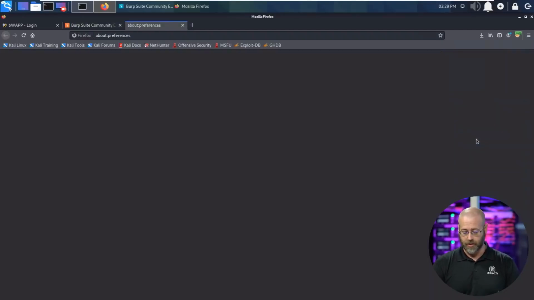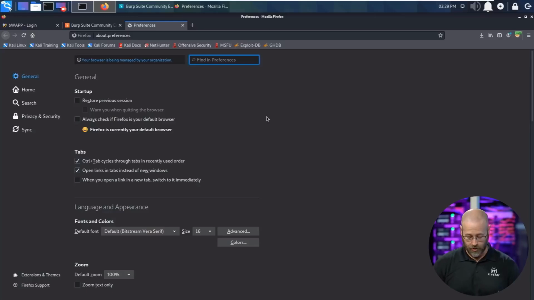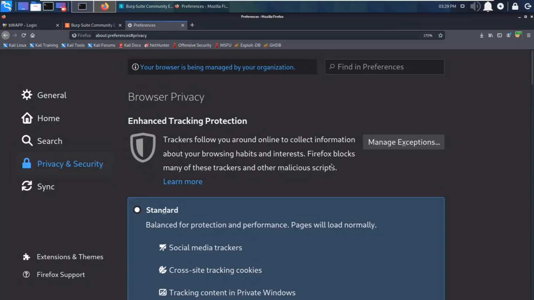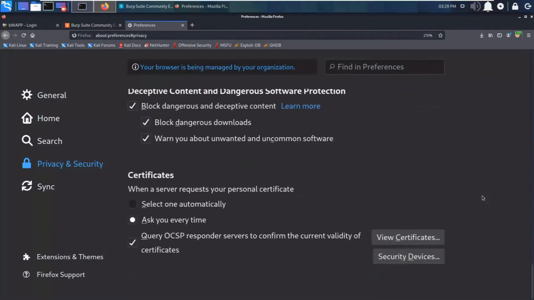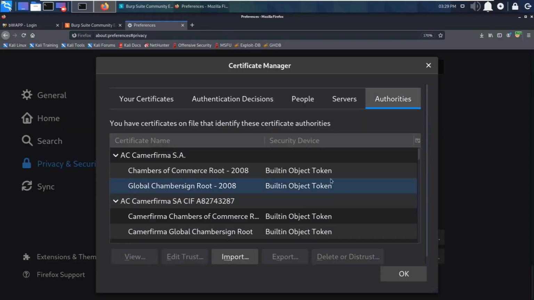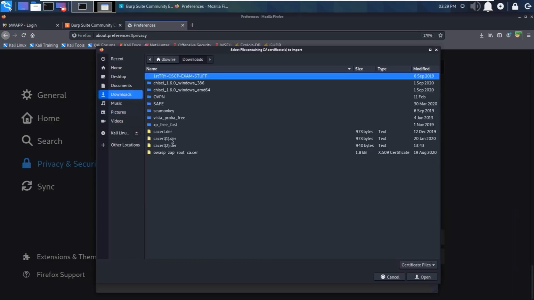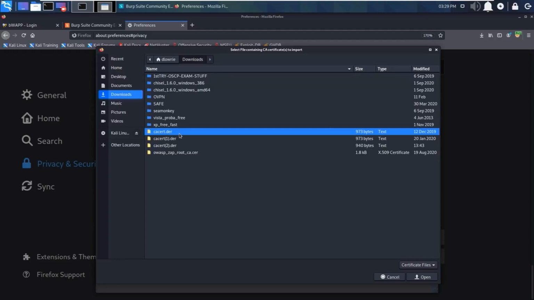I'm going to go to Preferences, and that's going to take me to my Preferences pages. Once I'm here for Firefox, it's going to be under Privacy and Security. All the way down at the bottom of this page is a certificates area. I'm going to hit View Certificates, and then in here I have an Import button. I will hit Import, and then I will tell it, hey, this is where I get that. I think mine's in Downloads. So yeah, there's the cacert.der. I would choose that and put that in there.